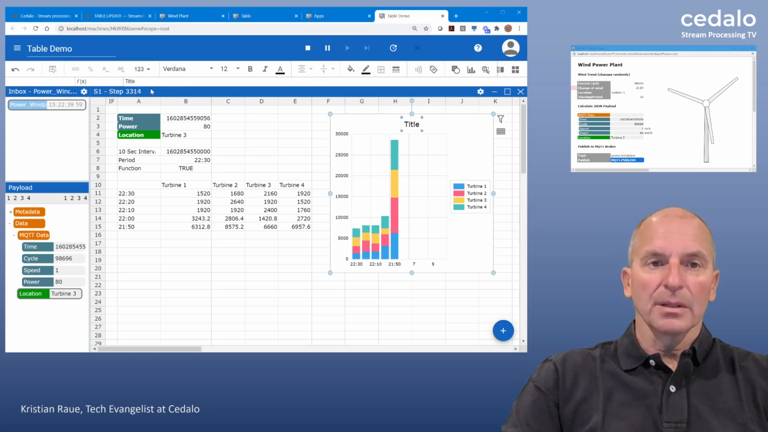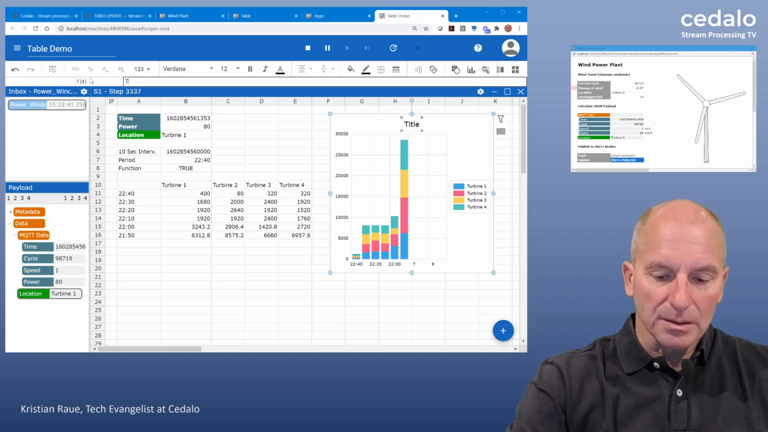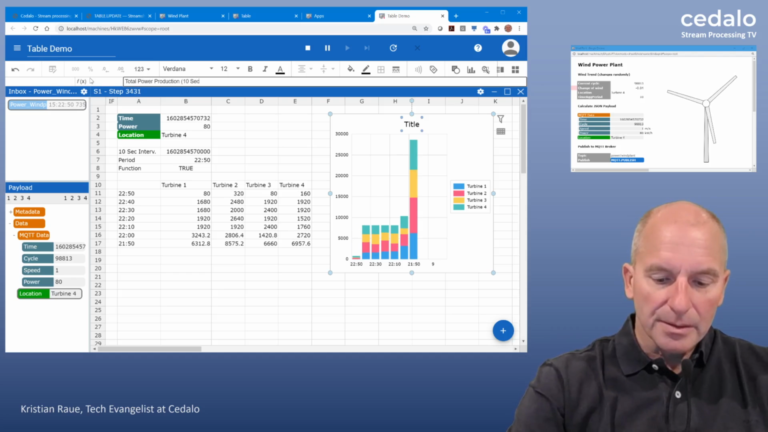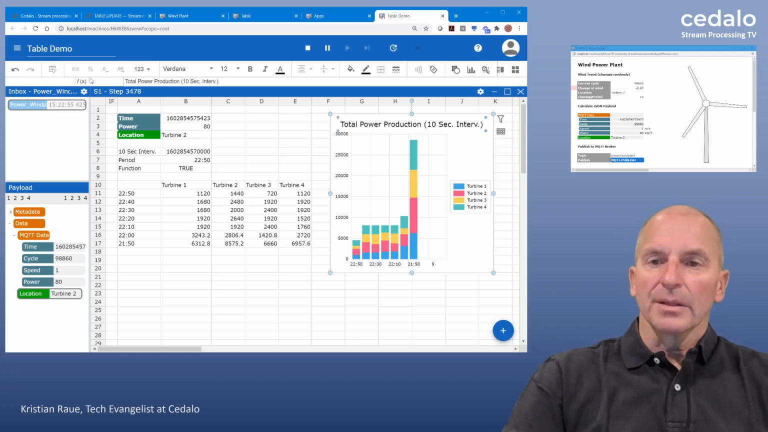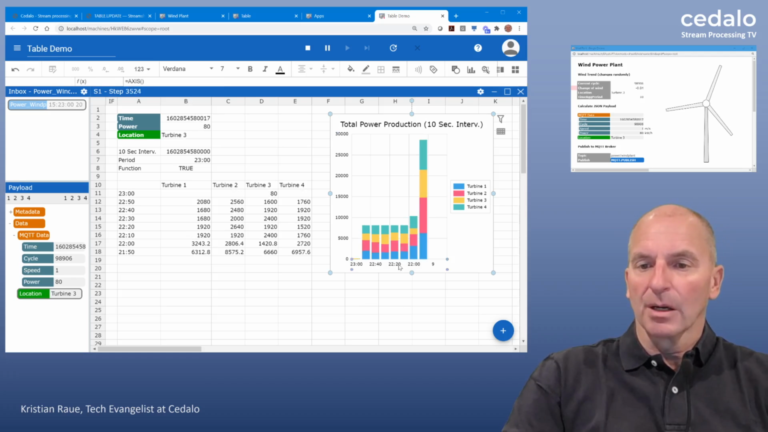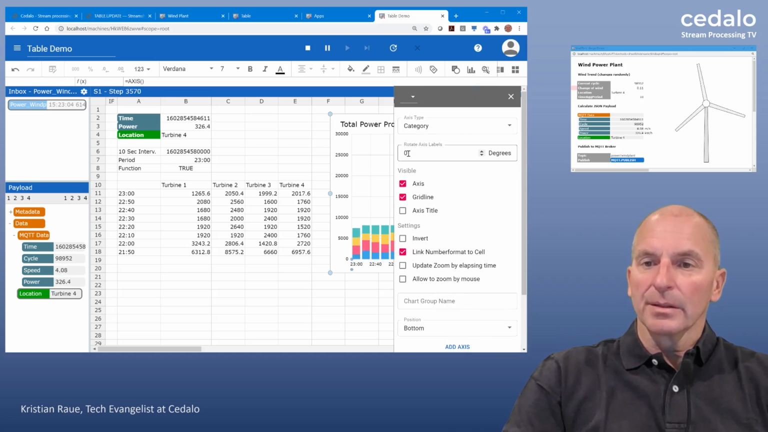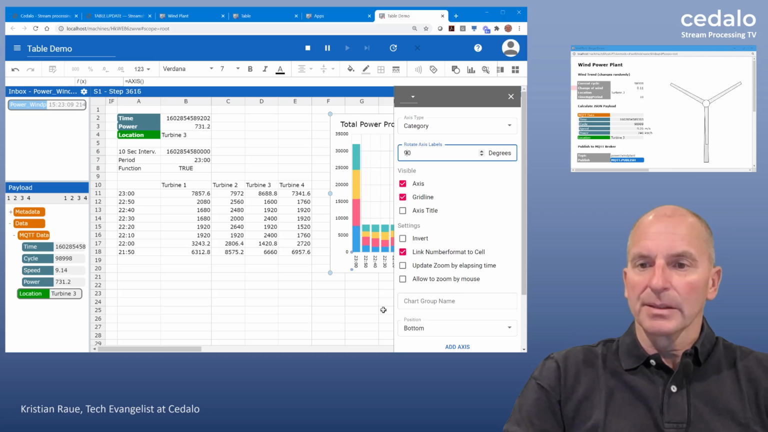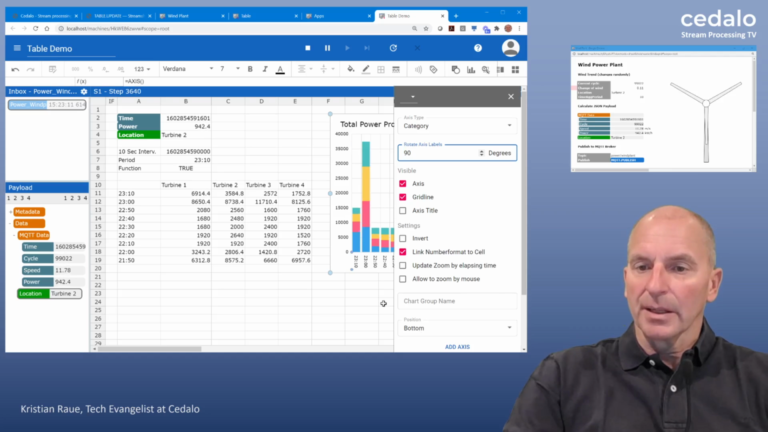I can click on the title and call it total power production. I can even say 10 sec interval. So that is in here. And I see that here at the bottom, I'm running a little bit out of space. So I do a double click and rotate the axis by 90 degrees here.